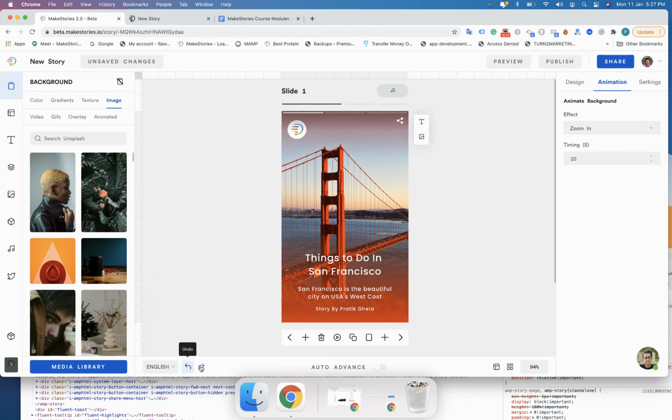Then these are the two icons for undo and redo. If I click on undo, then all the actions that I have performed on the canvas will be undone to the last position available. Then there is an option that says auto advance. We will see this in detail in a future lesson. Now here we have an option that says save as a template, but we have already seen this in one of the videos in our previous lectures.